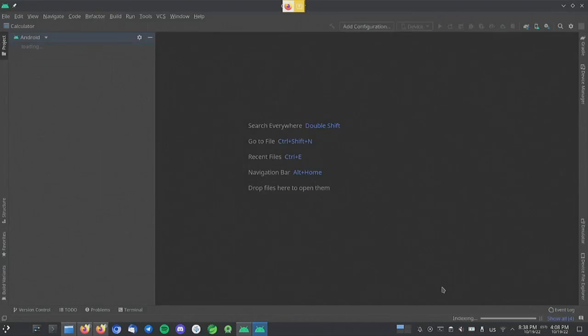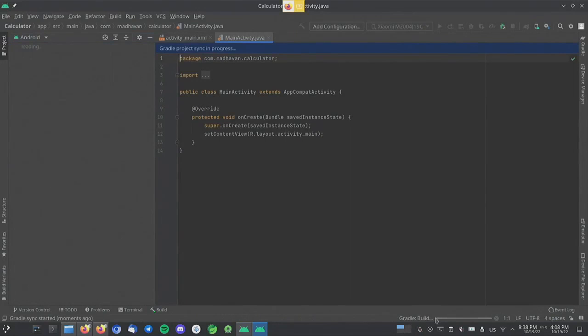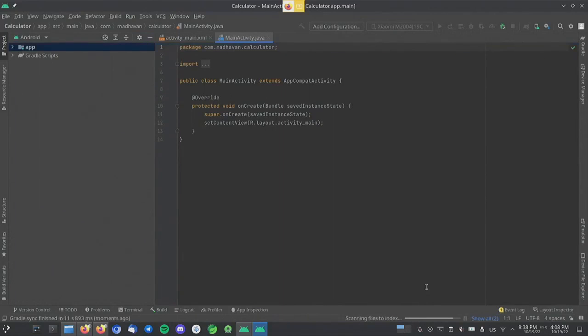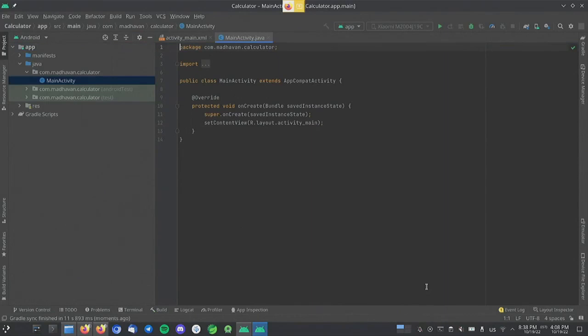Now, as you can see here, the Gradle build is running. It can take a few minutes, so we'll give it some time, a few seconds. As you can see here, in the meantime, Android Studio has already given us the basic code, and we don't have to type all of this from scratch. So that's what I meant by it takes care of most of the boilerplate stuff, and you'll see more of this later as we go on.